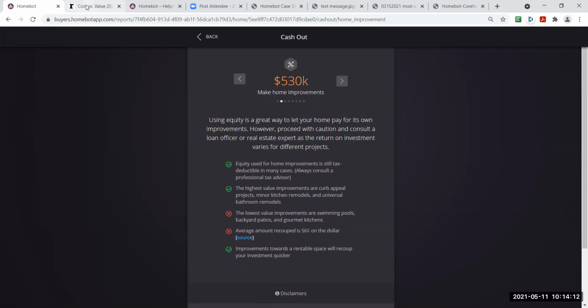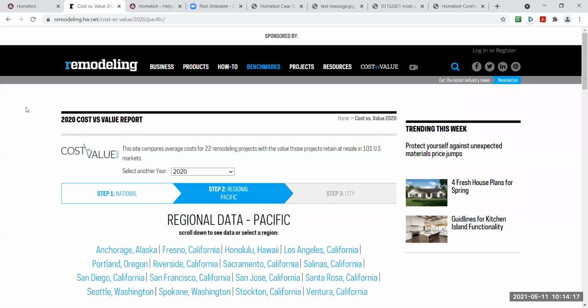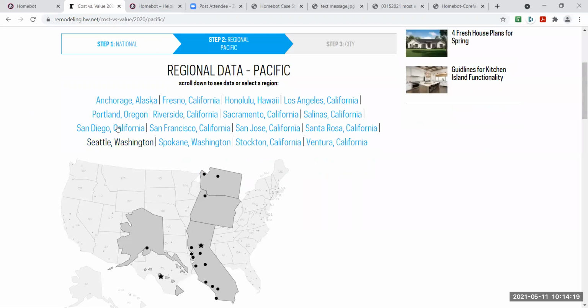And the source button actually takes them to this site, which is a national remodeling site that's pretty well broken out. You can get very specific. For an example, your costs in San Jose will be different than San Francisco and then Portland, and this will create a PDF document for your consumer.